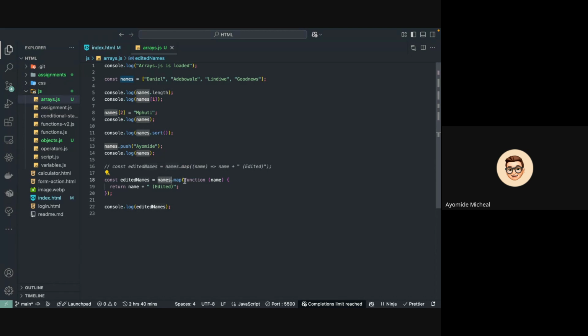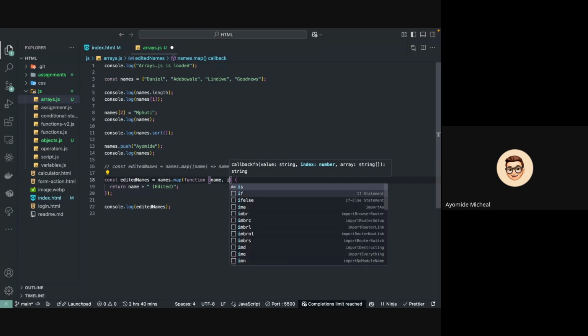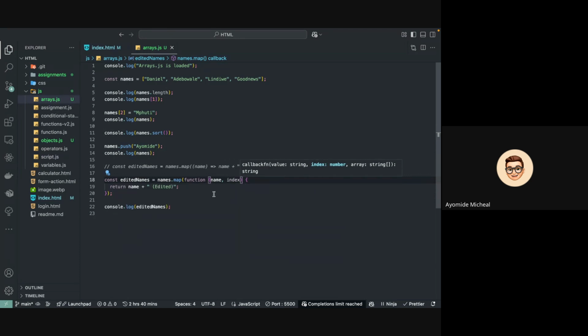And then inside this function, I have access to the particular name, and the index, not just the name. I have access to the index as well. You can see I have the value, which is the string, the index, which is a number, and the array. Here I want to use just the name and the index. So I can just come here and say index. What do I do here? I want to say edited index.